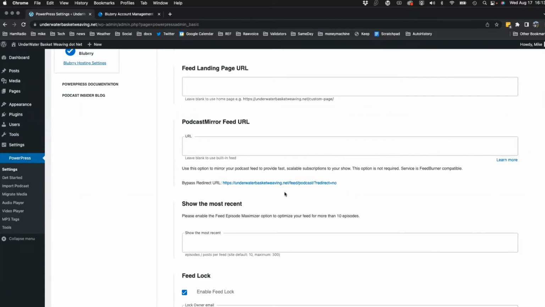So if you get really popular and your website's bogging down because too many people are hitting your feed all the time, you can farm that out to us and we'll take care of it. Otherwise, leave this blank. Anything you put in here will redirect your feed to whatever you put in here. And you don't want a web page or something that's not a feed to have your feed redirected to.